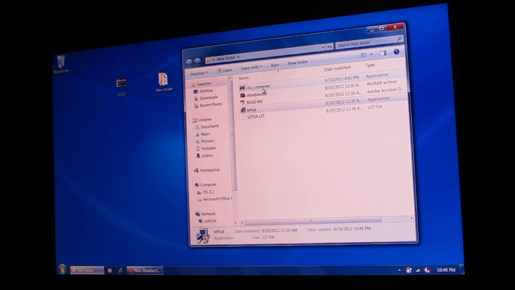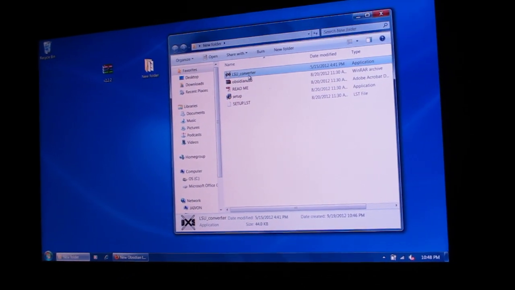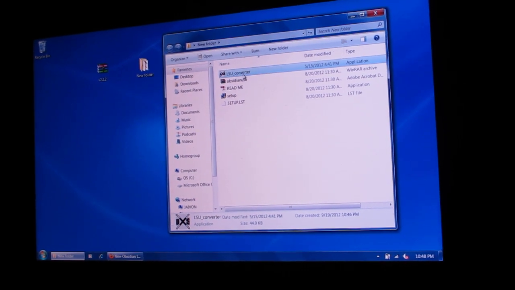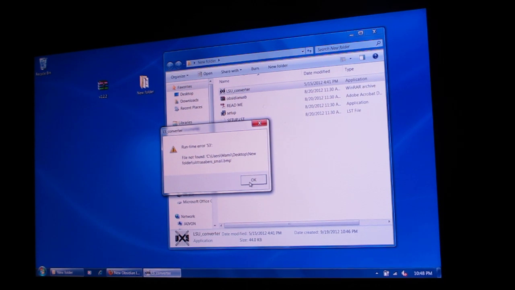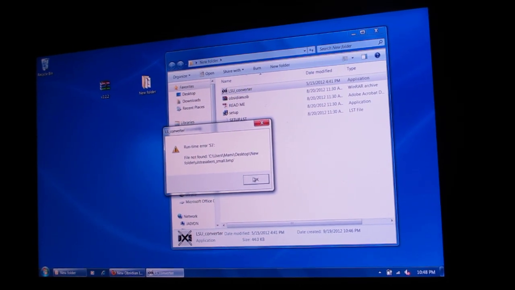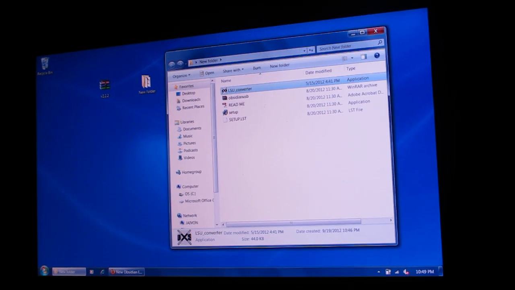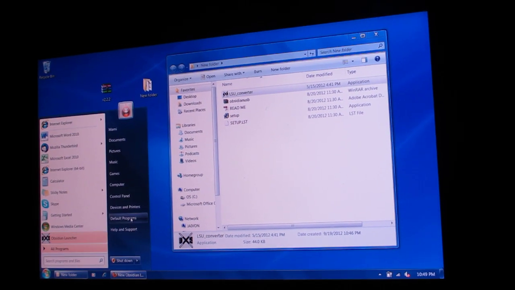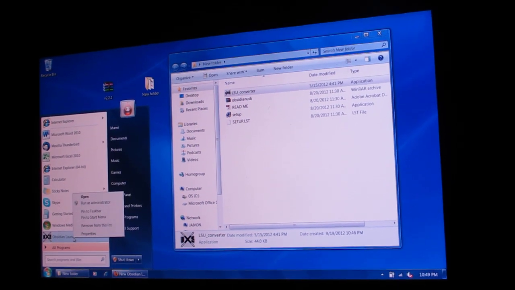Now, for the second part of this, I know a lot of people want to use the LSU converter to create their own sound fonts. And what happens is a lot of people try to just run this and they get an error message, Runtime error 53. This is all over the forums. Well, to fix this, all you need to do is move the LSU converter over to the folder where the Obsidian launcher is.